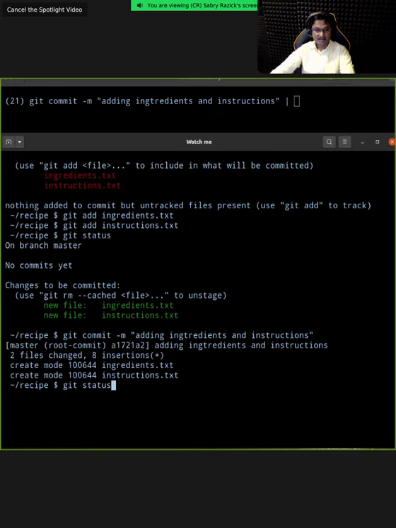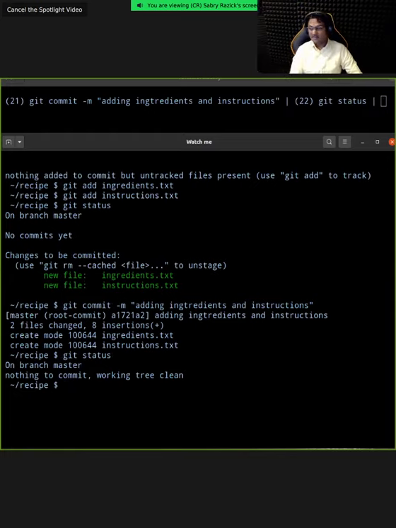If I ask git status, it says on branch master. We'll learn about branches tomorrow. Nothing to commit, working tree clean. So this is the status that we want our Git repository to be in. So everything is committed.